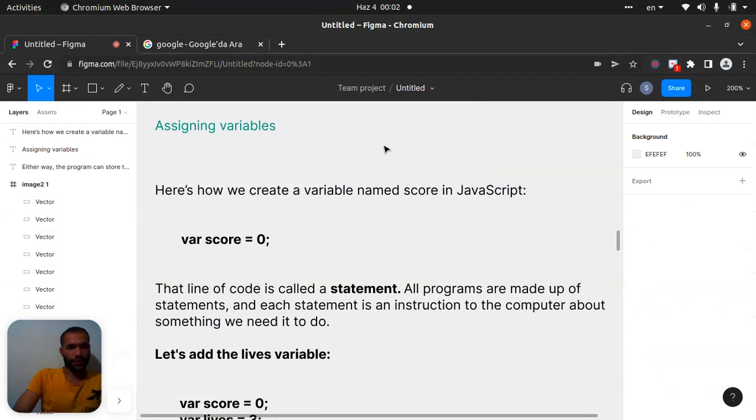Assigning variables. Okay, this is a good point. Here's how we create a variable named score in JavaScript. I told you I'm getting all this information from Khan Academy, but I will add some more things: in JavaScript, we have some ways to make variables a little different and usable. We have const, let, and var.